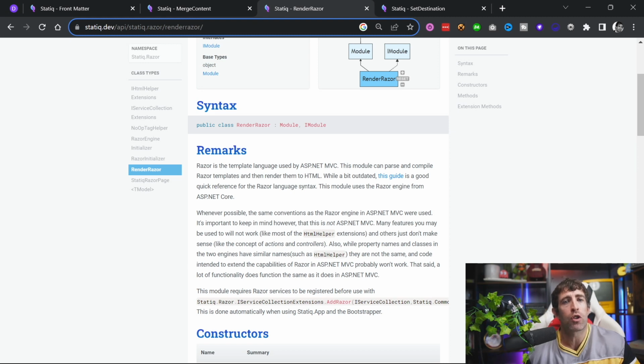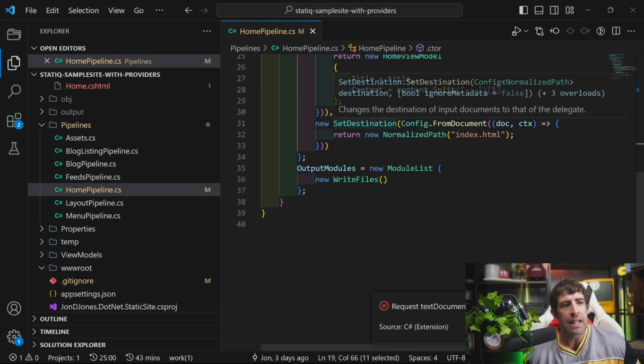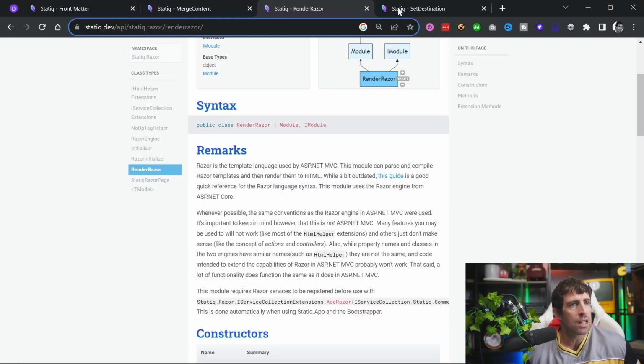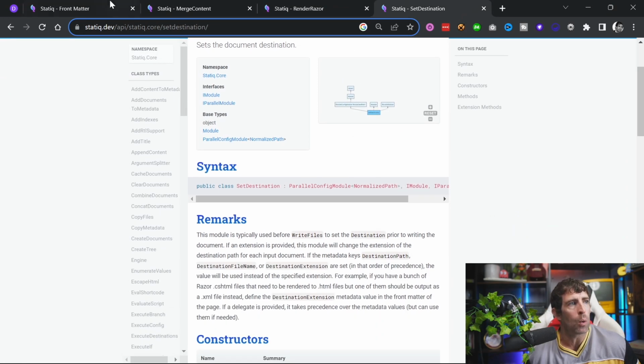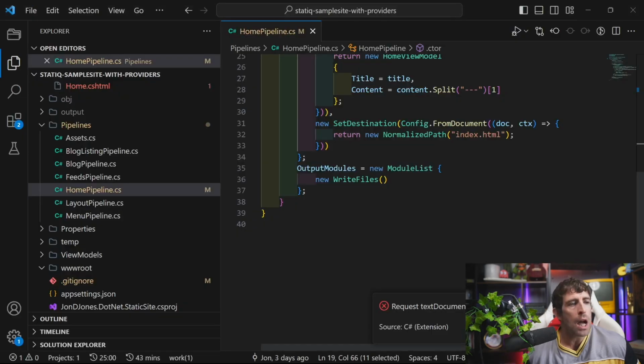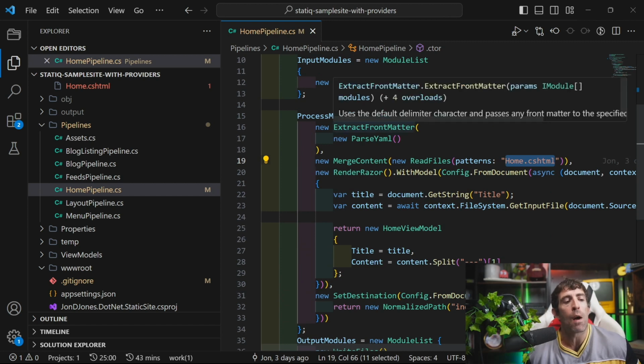You've also got one to render out things using Markdown. Now, the last thing is set destination, which you can see here. Set destination allows you to define what the end HTML file is going to be called. Now, for time, I'm not going to do a complete deep dive into how everything works. However, you kind of get the gist of the layout of a pipeline.